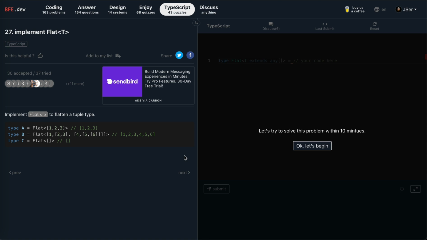This is JSer. In this video, let's try to solve number 27 TypeScript problem from BFE.dev. It's implement flat. Implement flat to flatten the tuple type. So this is an array. We flat it, it should be itself, and this will be some nested arrays tuple, and it should be flattened.